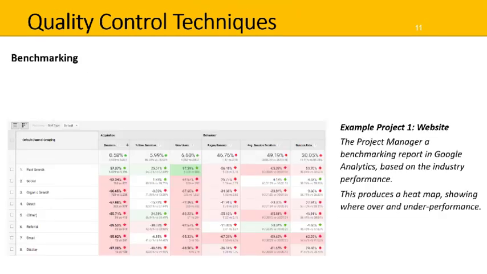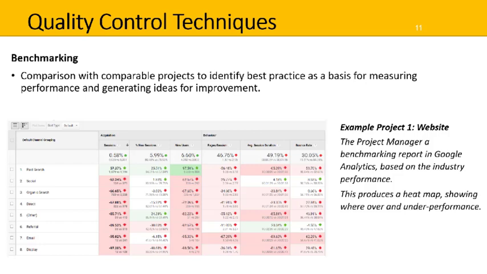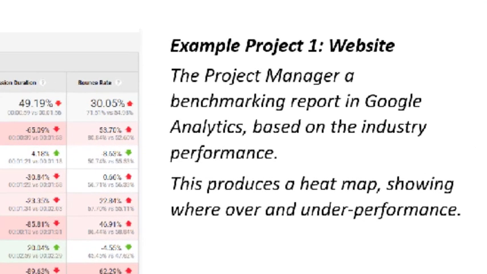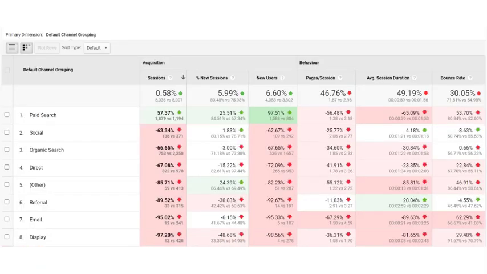Next, we have benchmarking, and this is comparison with comparable projects or industry standards to identify best practice as a basis for measuring performance and generating ideas for improvement. So we have an example here. It's a website, and the project manager is reviewing a benchmarking report from Google Analytics based on industry performance. So the data on screen is based on the whole of the industry that the company is working within. It's not just their own company data.